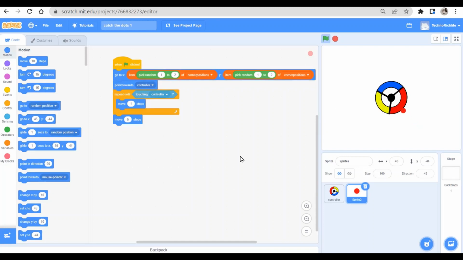Okay, fine. But we have only one dot. Do we want only one dot? We want a lot of dots. We want many clones. So we are going to create a clone of it.